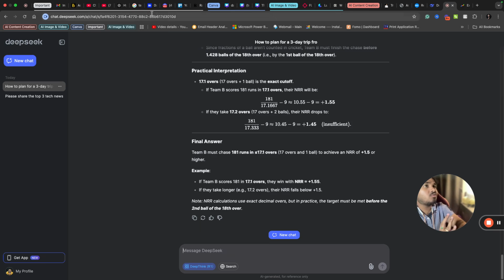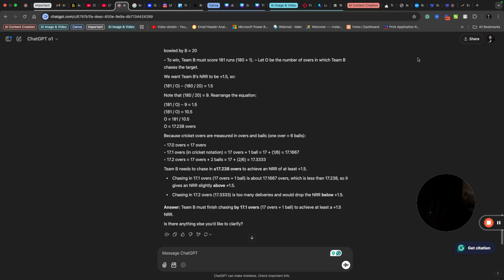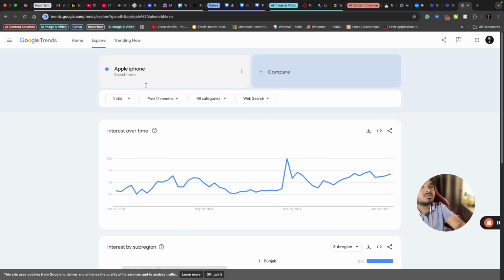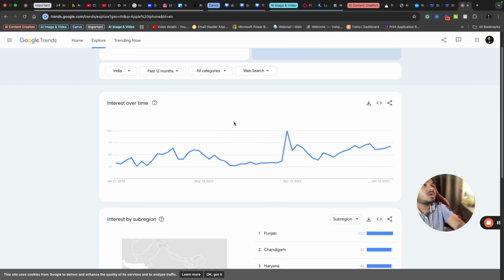And I will try one more thing to see which one is really best. I'm just opening Google Trends. You can also experiment with it. Google Trends is a platform where you can see the trends of a particular keyword across the search engines. Let's suppose I take a keyword called Apple iPhone. I want to know how the term Apple iPhone is trending in India. I don't want the past 12 months. I just want the past 30 days.